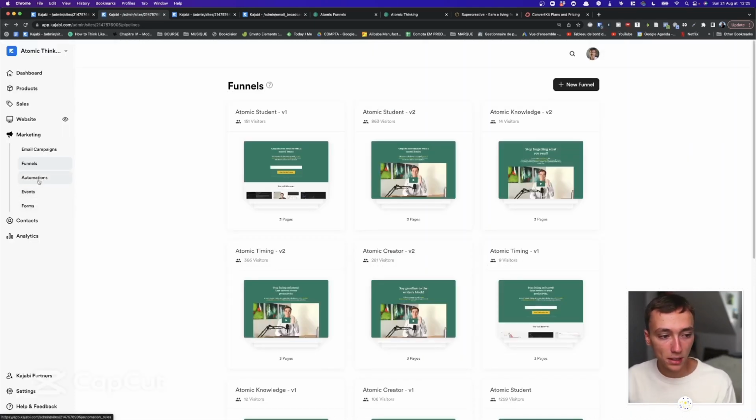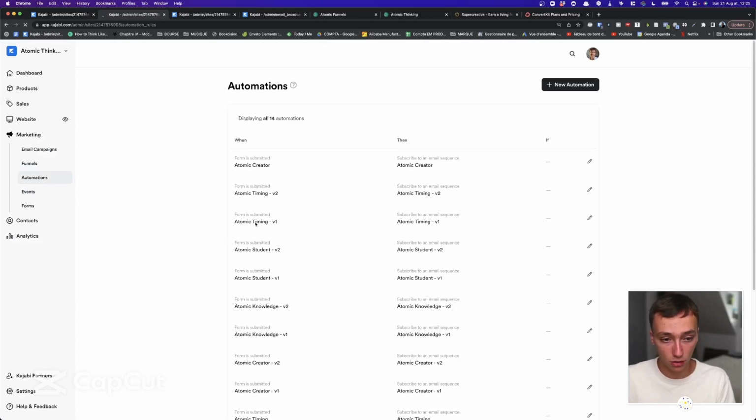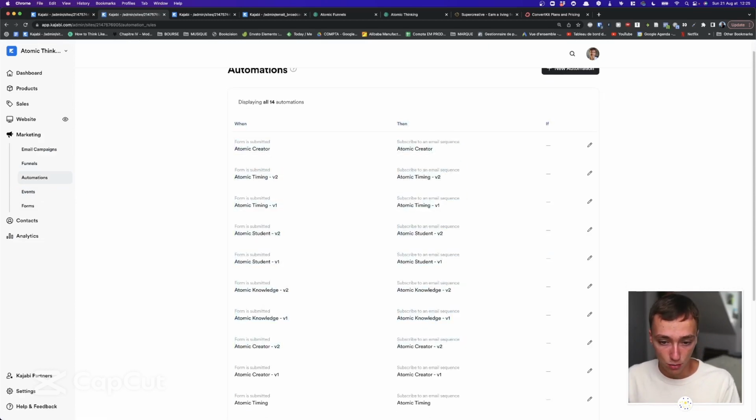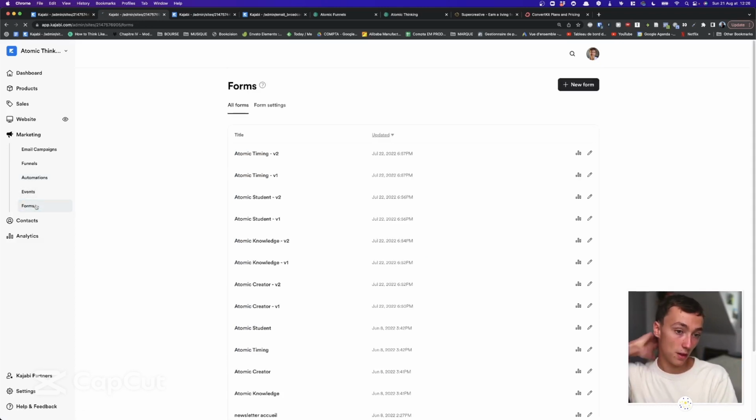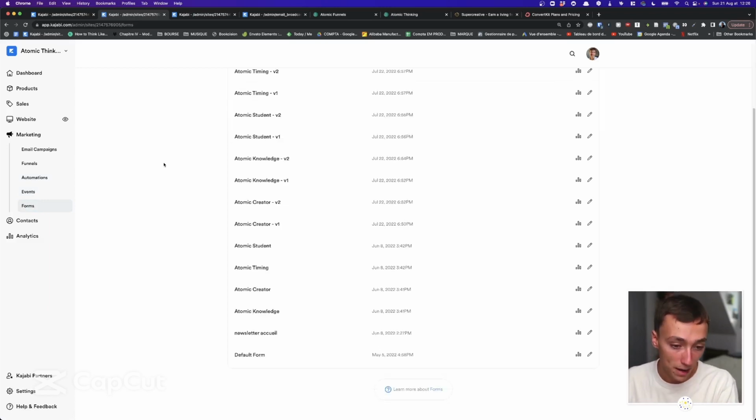You have an automation part that is not really advanced, but that is enough, for example, to build some automations with tags, and whenever a tag is purchased, you give some stuff and stuff like this. Events is to use Zoom, and forms is what will allow you to capture emails.